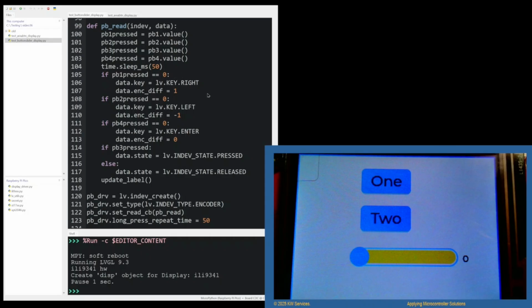So when we press button 1, if you recall, we wanted it to simulate the encoder as turning right. And button 2, we want to use it to simulate turning left. So you see that we've set the data.key equal to LV key right for button number 1. We set its encoder diff to +1, and that simulates turning right. For button 2, we set its data key equal to LV key left, and we set its encoder diff equal to -1, which simulates turning left.